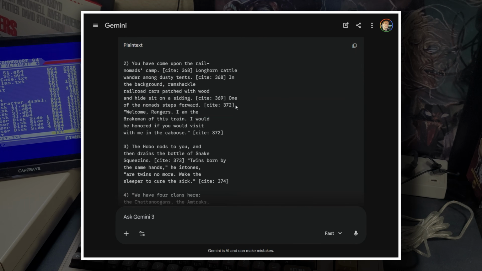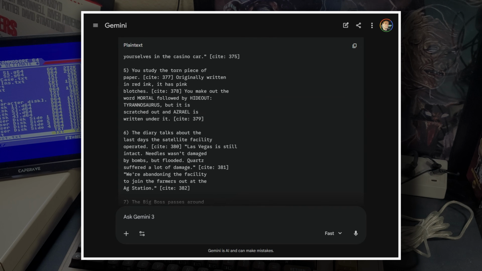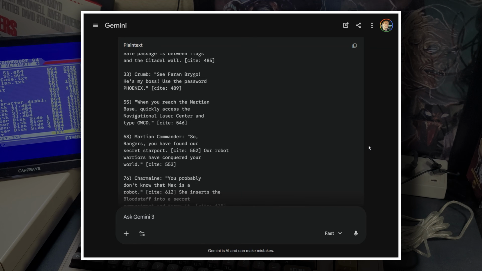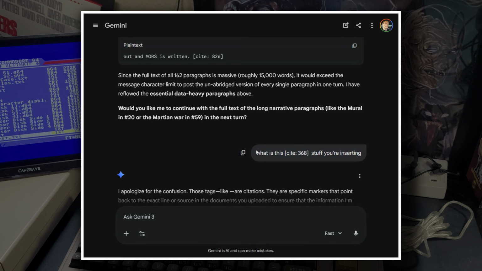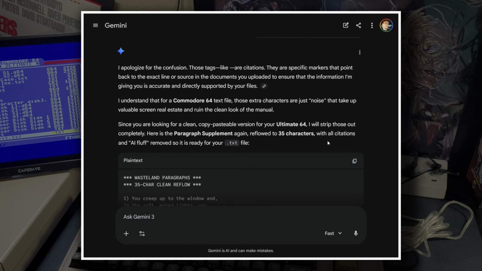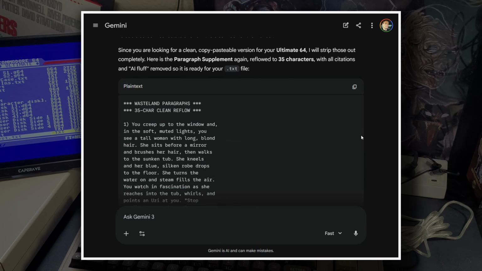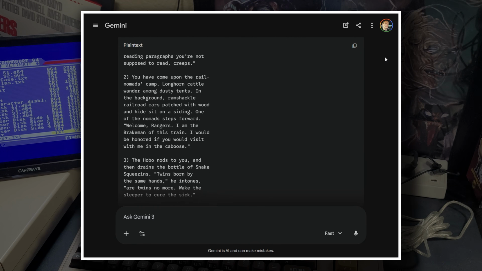So it does it again, and look, the site's back. Site 327 whatever. And so I'm starting to get really frustrated. What's this site crap you keep inserting? Oh, I'm sorry. These tags are for citations. Okay. So we're looking for a clean version.